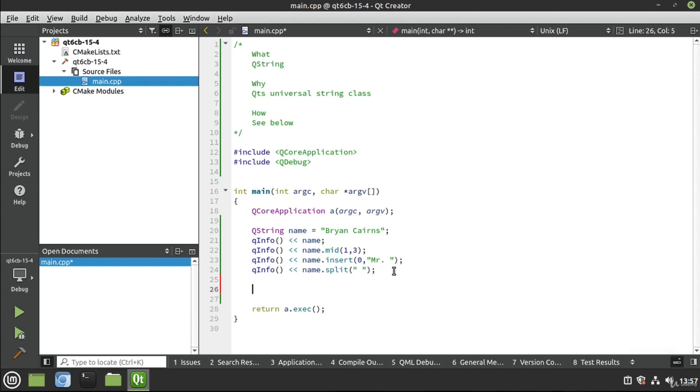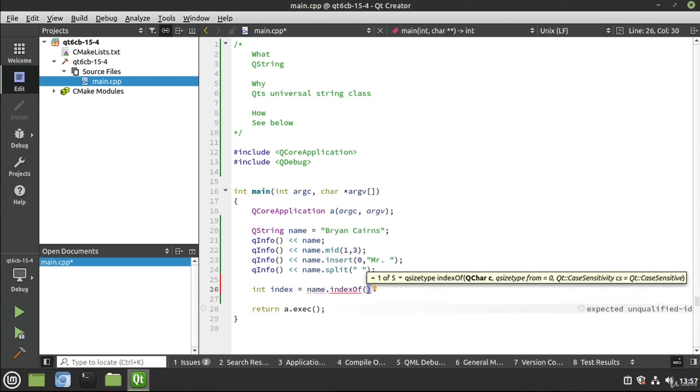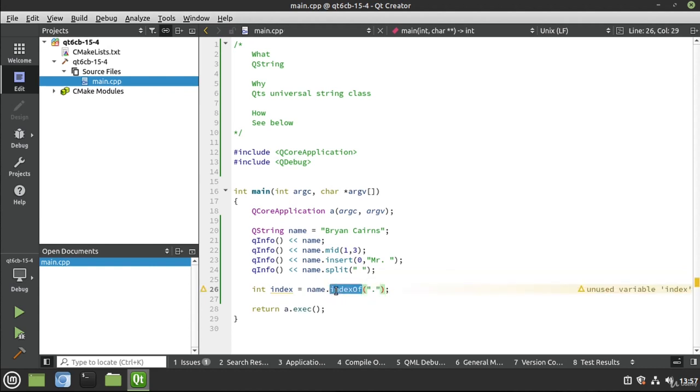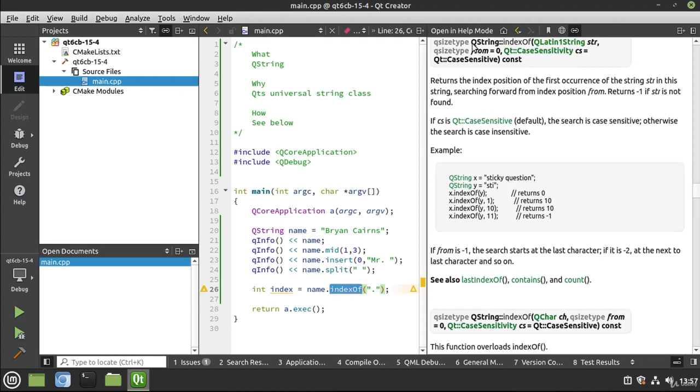So let's say we want to find the position of, or the index within that little array. It's actually a list, but let's see if we want to find the position of it. So I'm going to say int, let's call this index equals, and we want to do the name dot indexOf, and we need to tell it what we're looking for. Now, indexOf is a little bit funny. If we press F1 on here, you can see how it's going to do a qsizetype. And this is what is a little bit confusing.